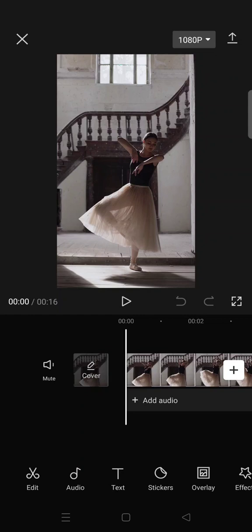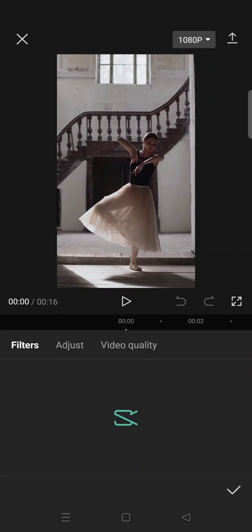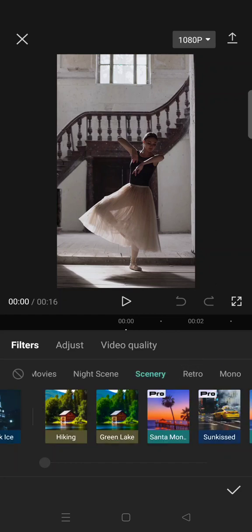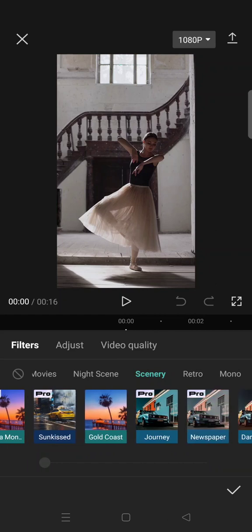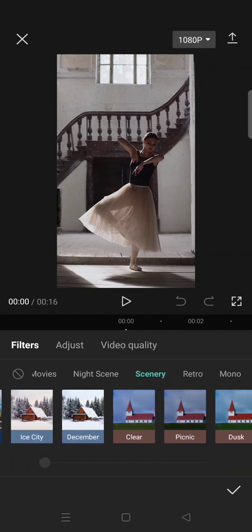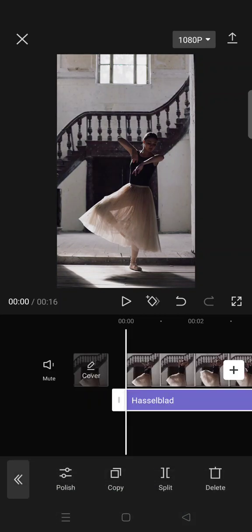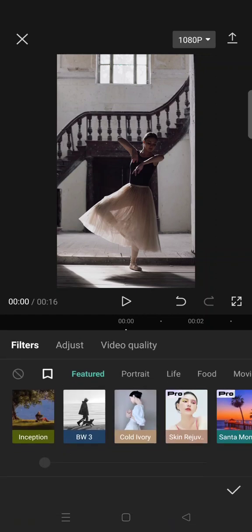On today's video, I'm gonna show you how to make a dark, nostalgic, aesthetic coloring on CapCut. So first, you need to add your clips and then go straight to filter. First, go to the scenery filter category and then select the Hasselblad filter. Okay, this one, and adjust it to only 40. Click on the check icon, then add another filter.